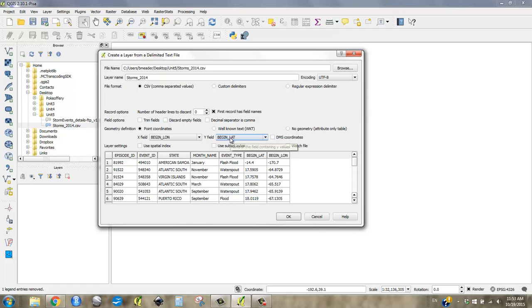Latitude is the Y field, right? The lines of latitude run east and west but measure your position on the Y-axis, and the X is the longitude. The lines of longitude run north and south but measure your position on the X-axis. So that should work. Let's hit OK.